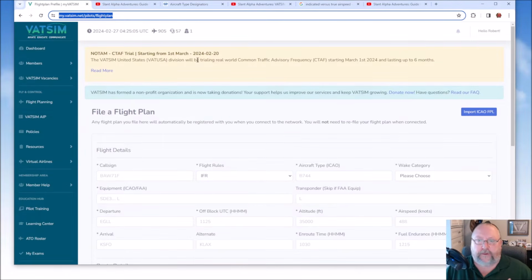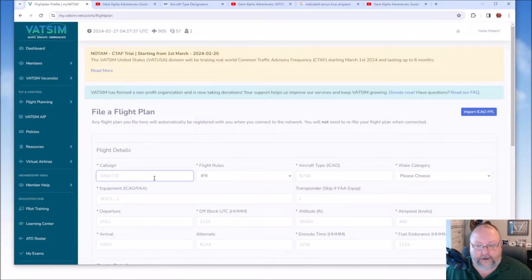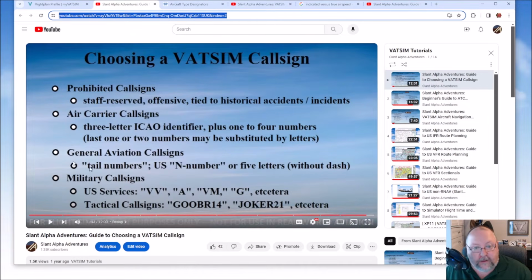So it'll still be called the pre-filing page in a lot of documentation. That's fine. This is the page they're referring to. The very first thing we're going to put in here is our call sign. Now, we just figured out what our call sign was going to be, so that's already done. If you need some assistance figuring out an appropriate call sign for the type of operation that you're doing, I already have a tutorial on my VATSIM tutorials playlist that kind of goes over this. So you can pause this video, go watch this one, and come back.